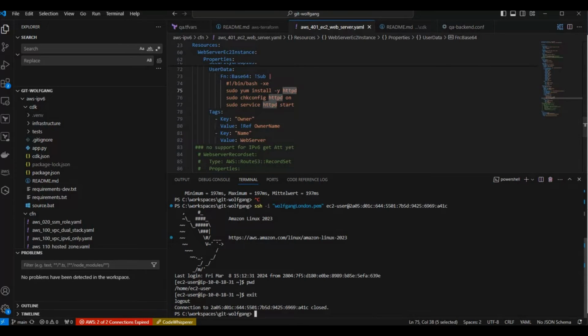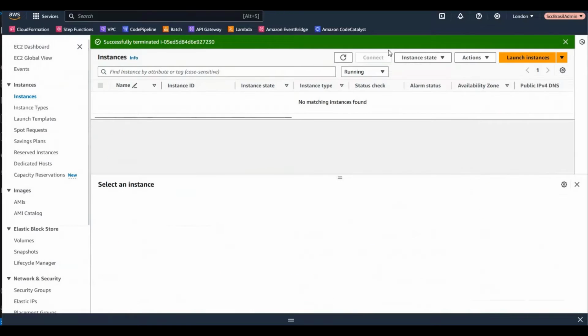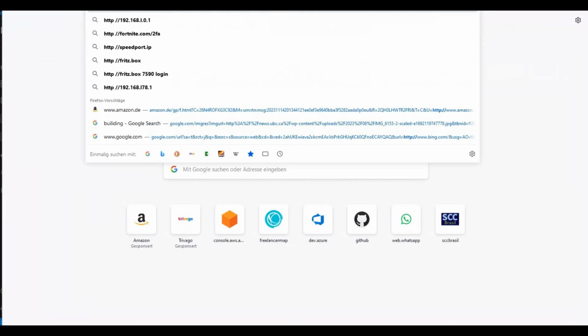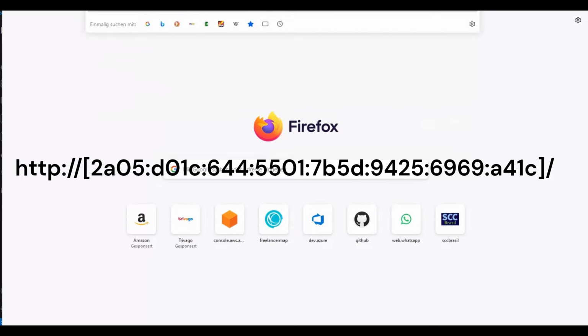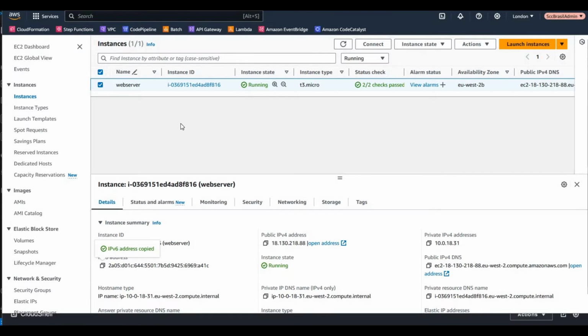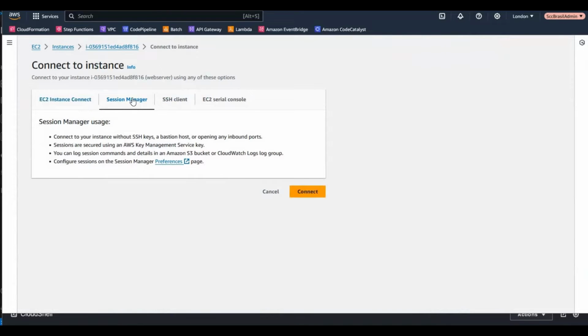So what else? We can also, since it's a web server, open our web server by its IPv6 address. We need this syntax, oh not this one, we need the syntax in brackets of the IPv6 address, and yes, you can see it works. So this is so far quite nice. What else? Since we have connected a Sessions Manager role for our instance when we launched it, we should be able to connect, as you can see, with Sessions Manager.